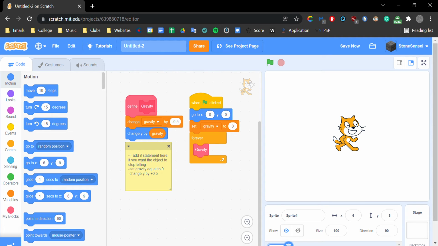Hello everyone, this is Stone from Rigatoni Pastabox, and today I'm going to teach you a very simple function, which is to add gravity into your Scratch games. This is a very useful function because it can be implemented into a lot of games. I'm sure it will overall improve your Scratch coding experience.